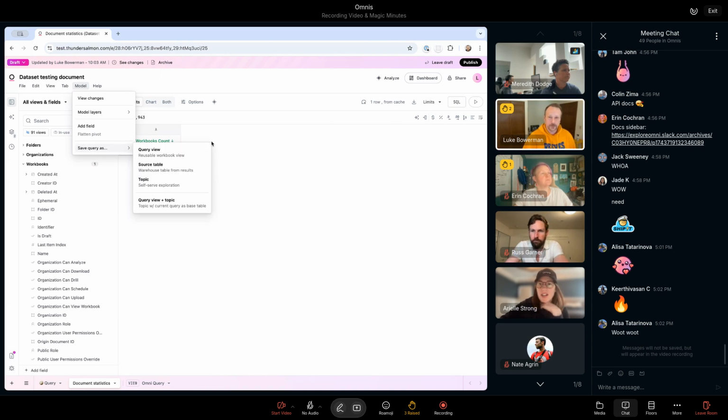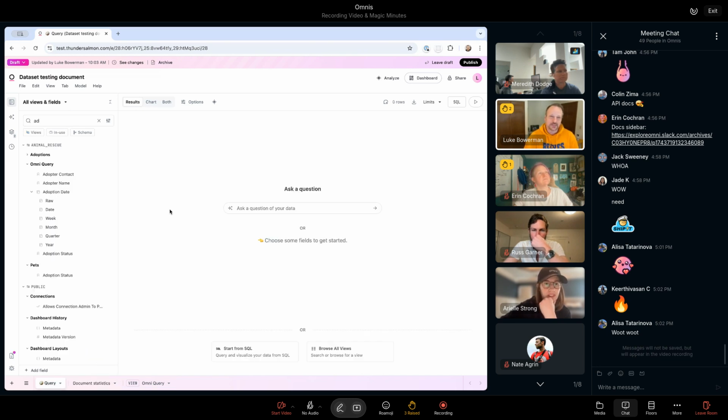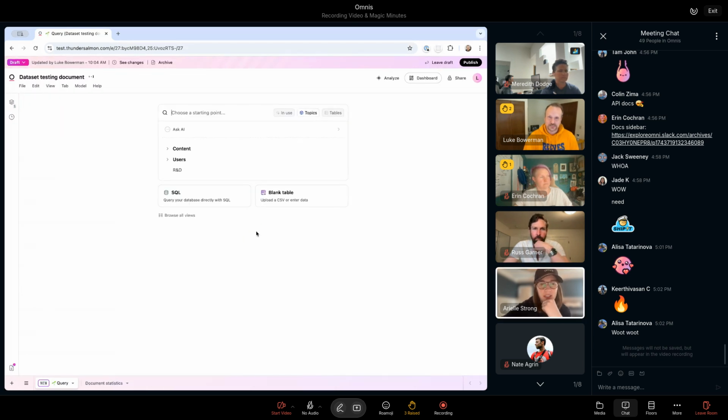So yeah. Luke, can you show, not to put you on the spot, but the same query view flow, but starting from SQL? Yeah. Let's see how this goes. I know we have to finish putting some roundabouts on that, but yeah.